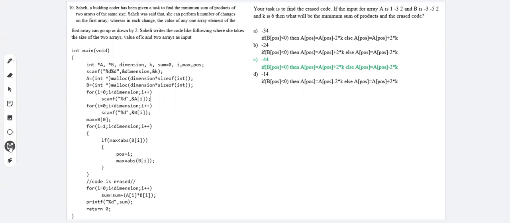So let's think about exactly what we're trying to accomplish. We're trying to find the minimum sum of products. Just like you can see on the last line here, we want to find the sum where we add up the A of I times the B of I. And the task here is to minimize that as much as possible by performing k number of changes on the first array.